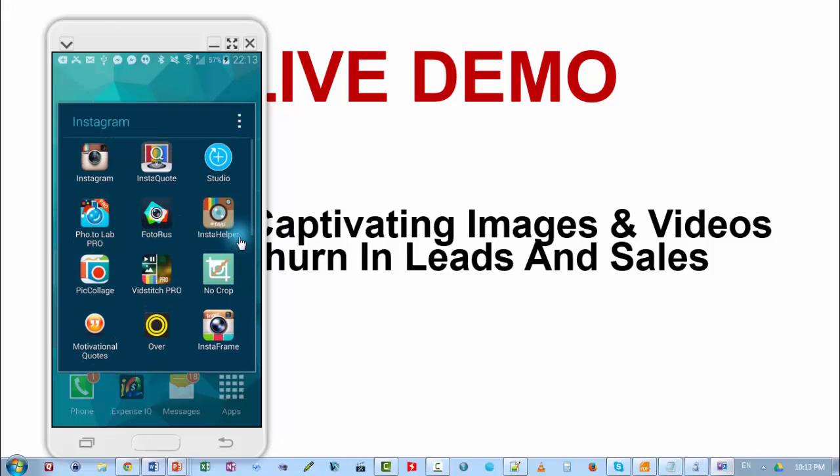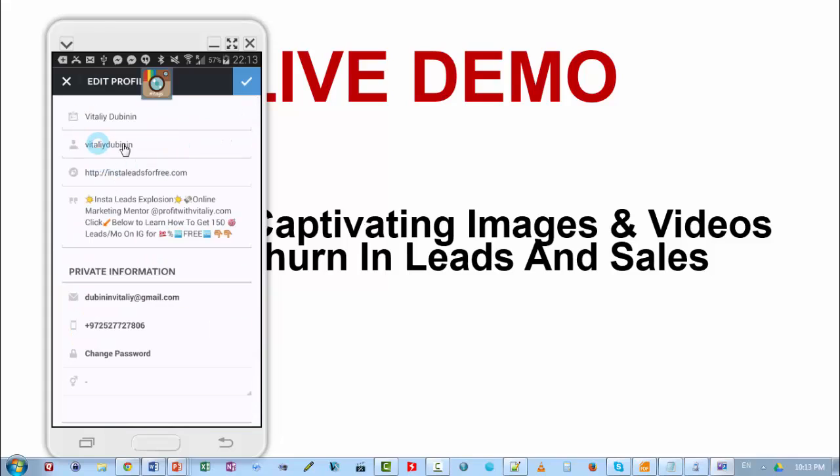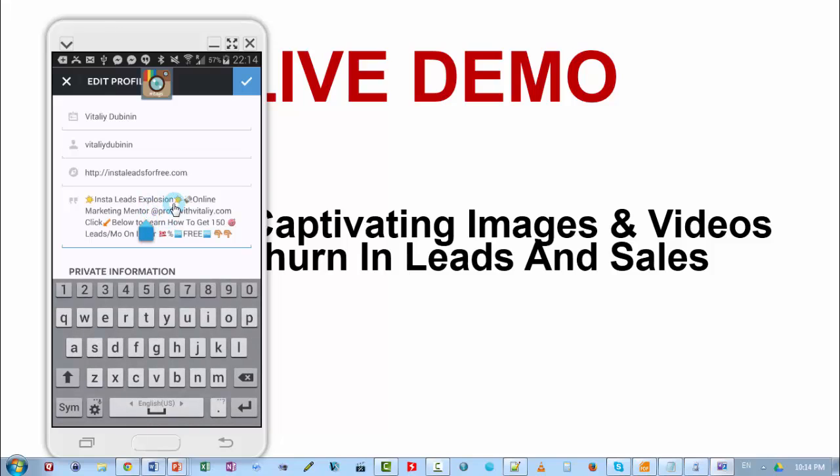So let's start with the Instagram app, okay? So this is Instagram. Let's familiarize ourselves with it for a second. You're going to edit your profile from here. You can edit your name, your ID, and the link you're going to direct people to, you put it right here, and then you decide what your bio is going to be.